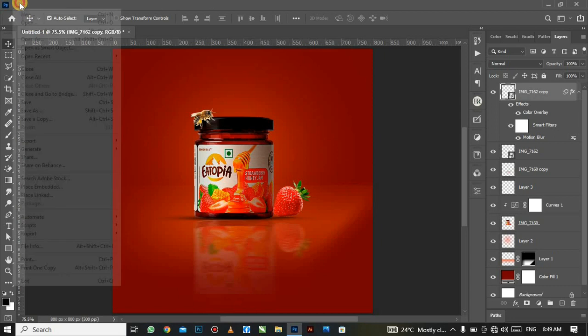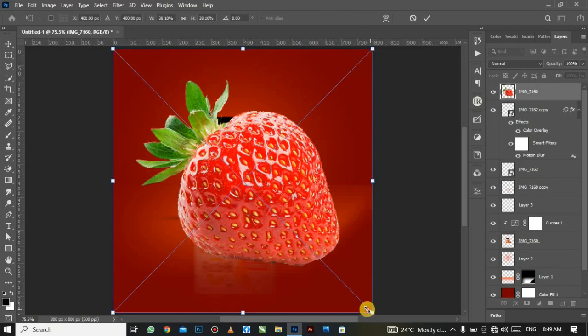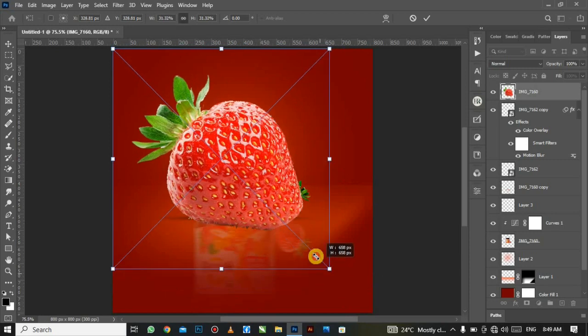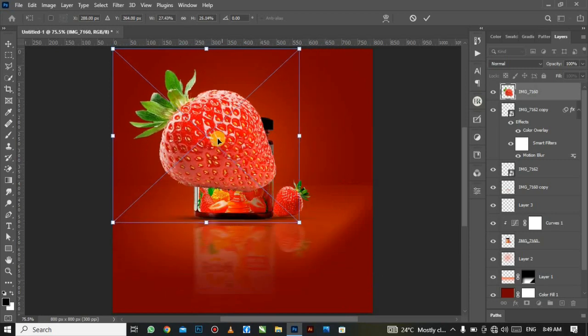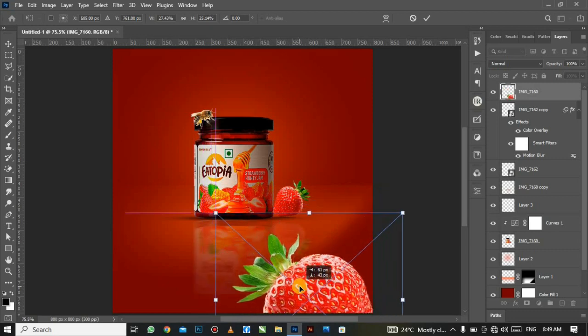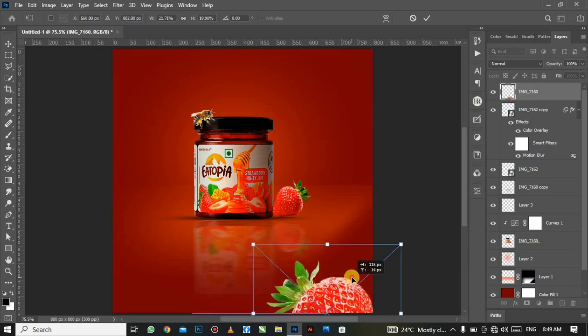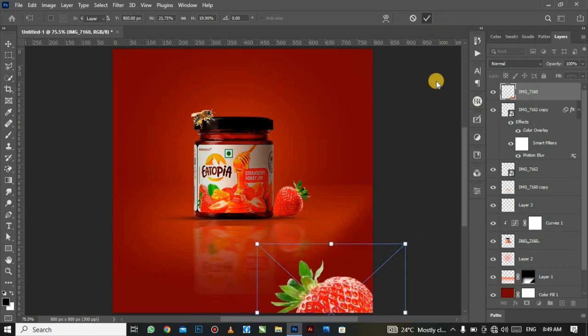And I'm going to go to file again and click on place embedded. And I'm going to import this image you are seeing right now. Hold shift on your keyboard to scale it. Then you can place it somewhere here like this. You can also reduce the size. You can place it somewhere here like this. Then I'm going to commit it.